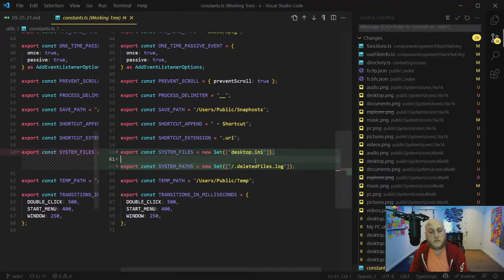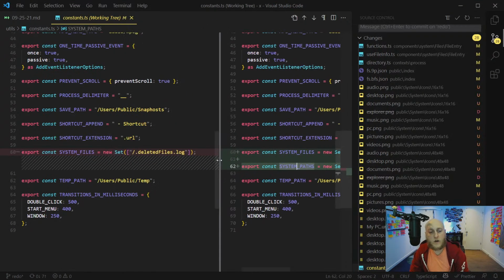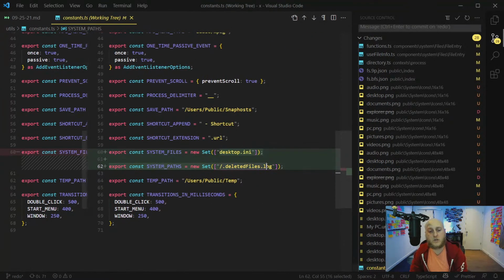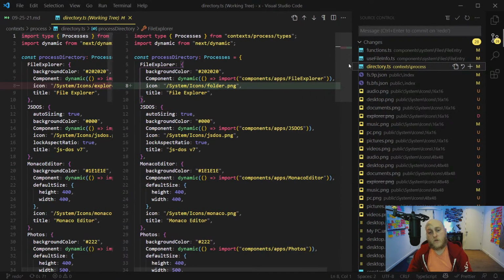In the constants, I've added the idea here of system files and system paths. So I've moved the deleted files to be a system path. So this is a straight up path versus every desktop.ini file is considered a system file. So these files I want to be hidden basically. And then in the directory, I've changed File Explorer's default icon to be the folder icon, and I've actually gotten rid of the Explorer icon altogether.